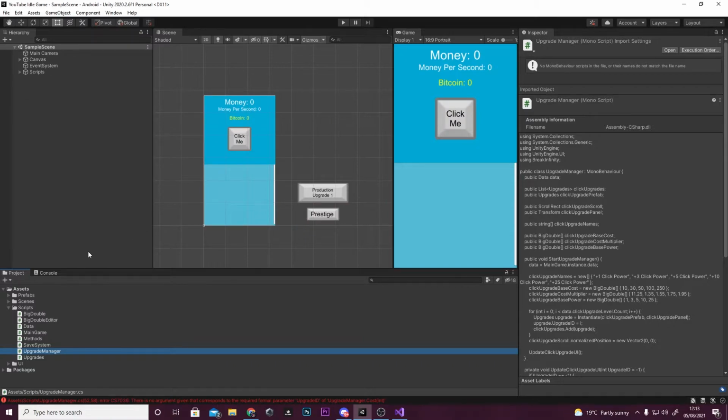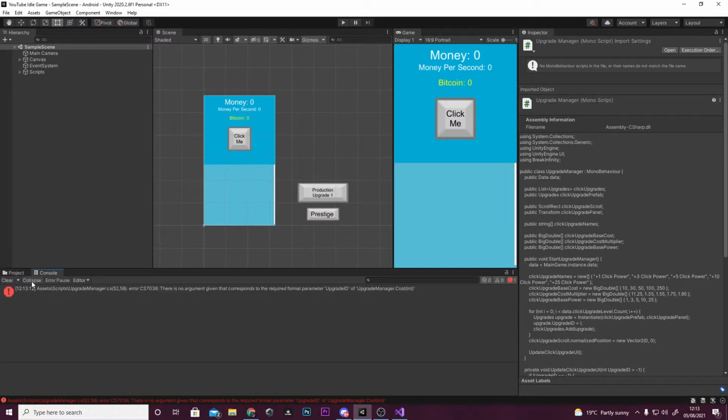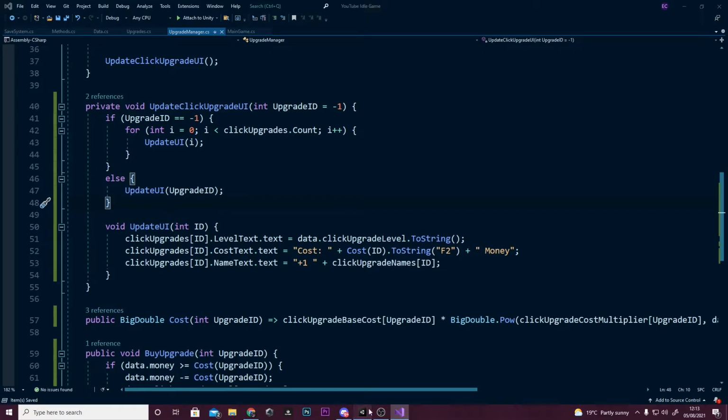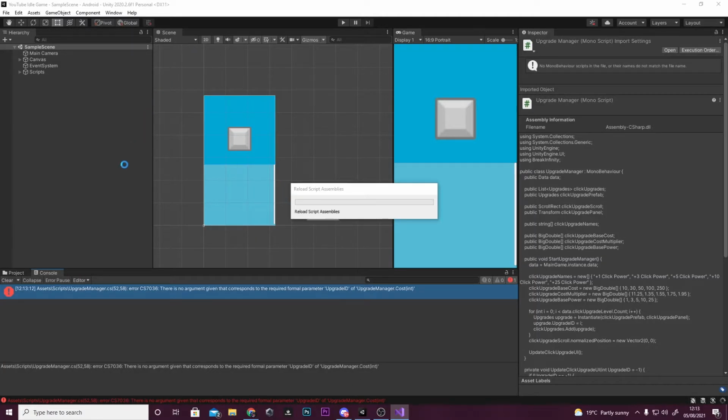Right, back to the world of Unity. We got an error. What is this? Let's open this error. Oh, cost. Here we want our ID in this cost, by the way. Back to Unity again.